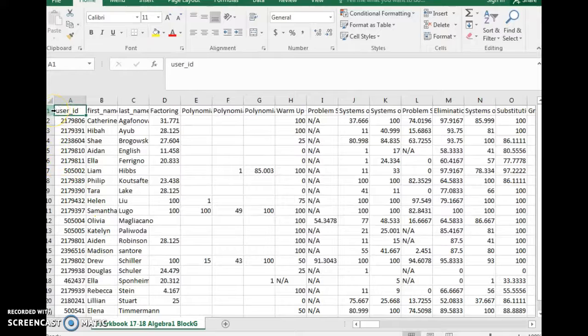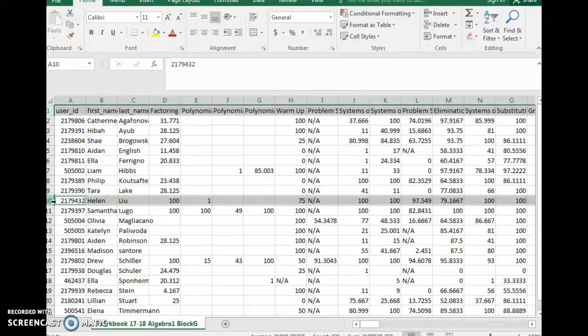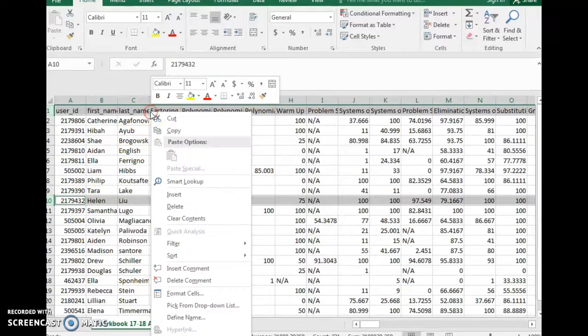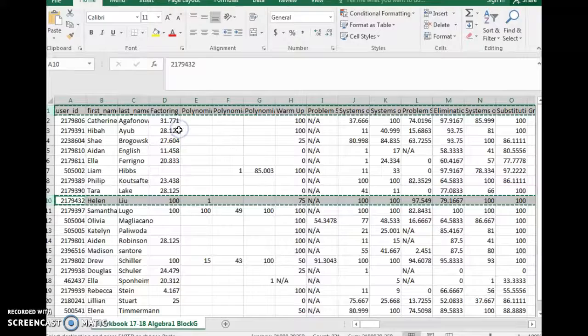So first I'm going to click on row 1, select everything. So click on the number 1 so that the whole row is selected. And I'm going to hit the control button on the keyboard and scroll down to the person whose name's in question. Now, I can use keyboard keys or I can right click now and hit copy.